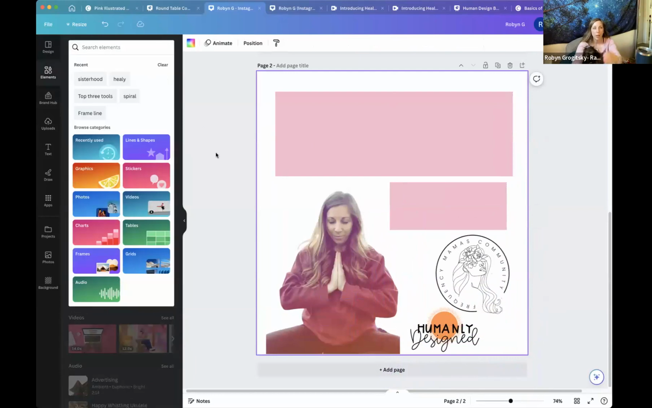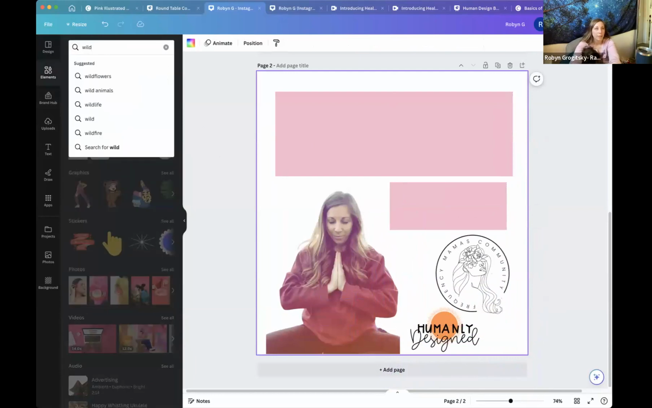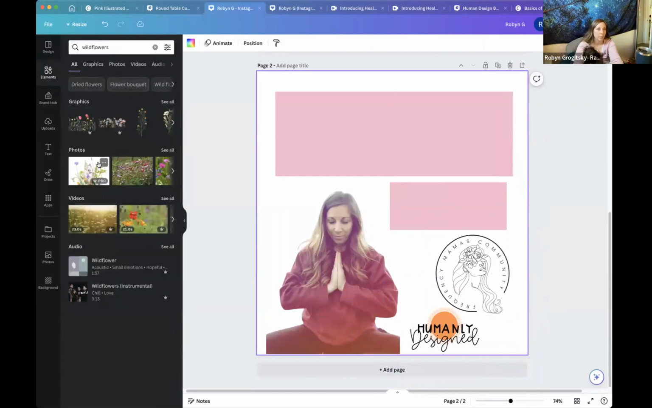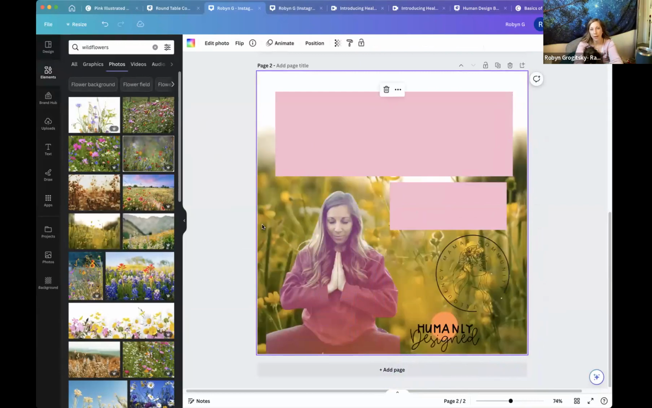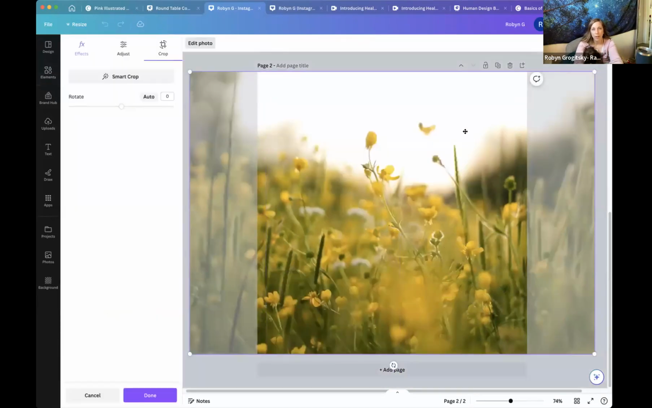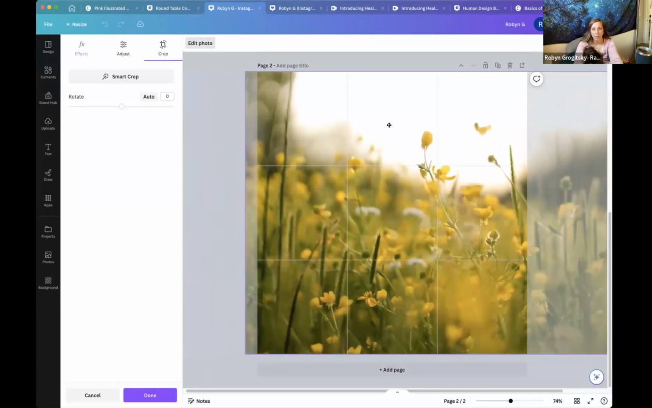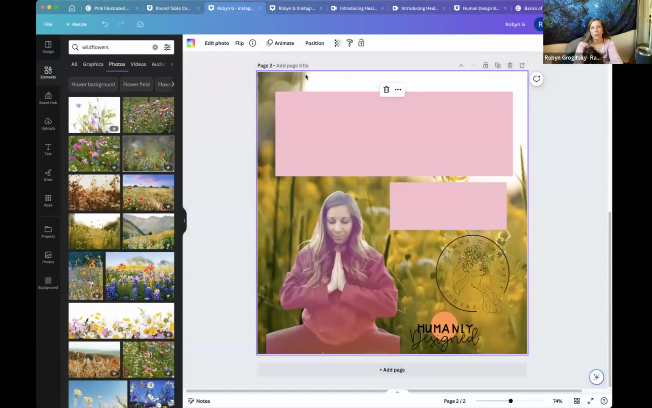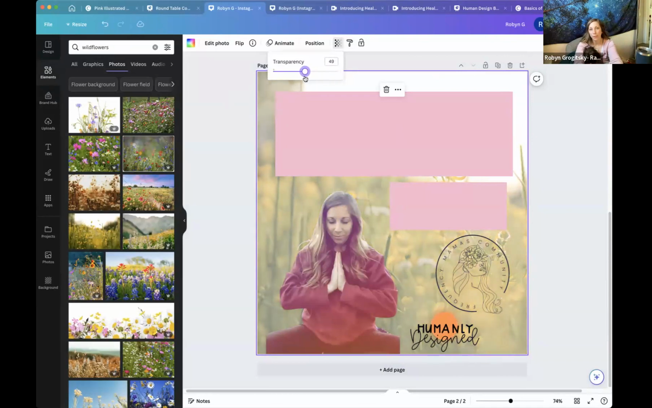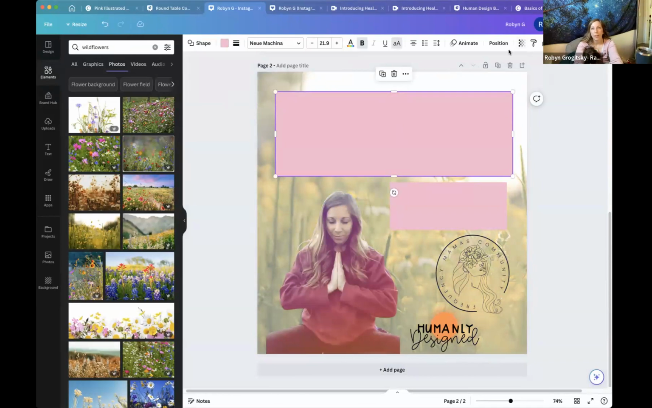And I want to look up wildflowers. And I want it to be a photo. This one's perfect. What I did is I just grabbed it and I'm just sliding it over. And then I am going to get the perfect shot that I want. So I just move that over. I also want this to be really muted, so I'm going to put the transparency down. And I want these also to be transparent.